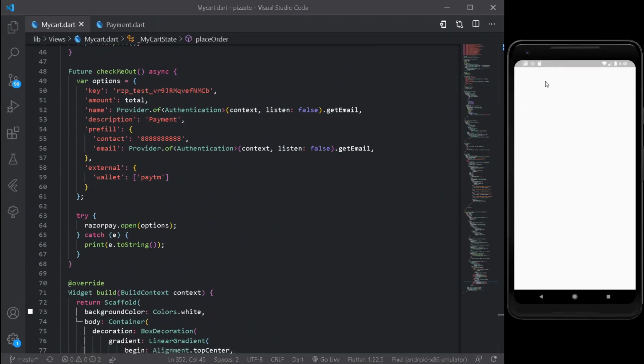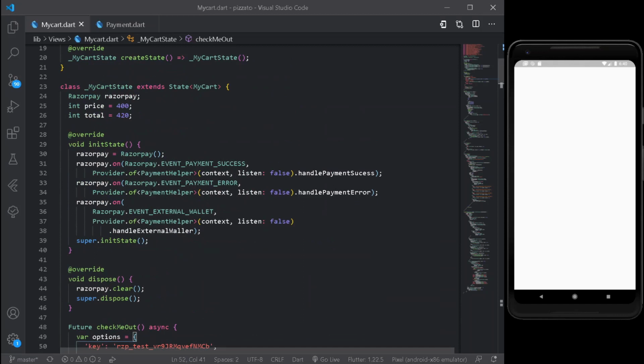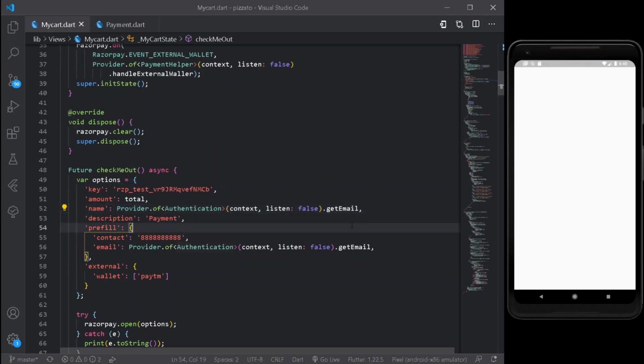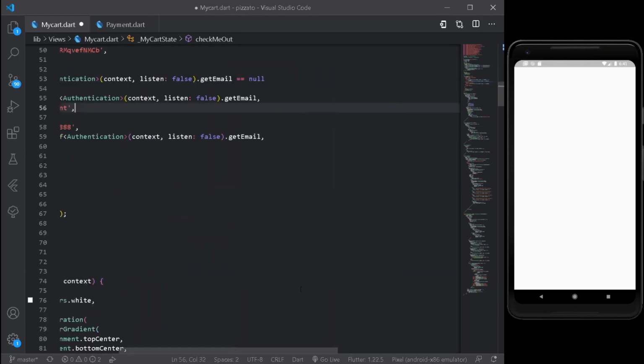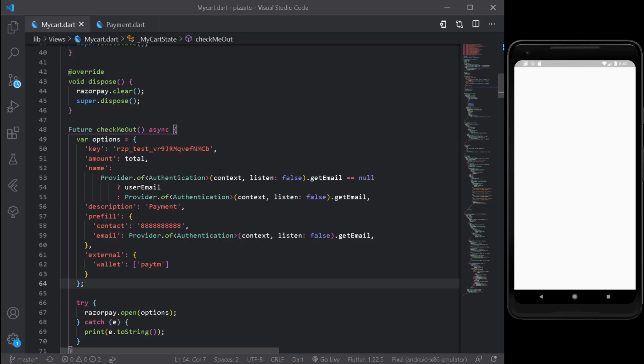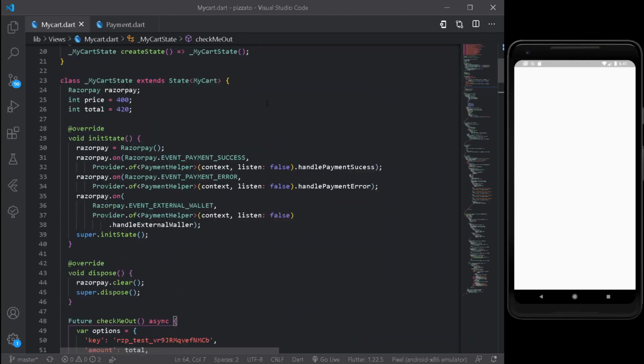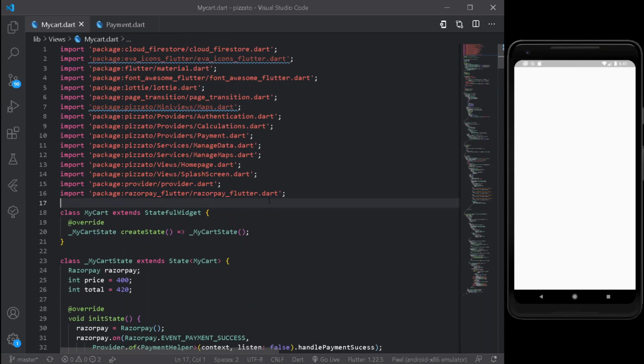Now you may observe my screen has gone white, so I will simply reload my entire application once. Also let's have a property here, if it is null, we will simply have user email, else the provider itself, paste it here. So format document first. So as we have done everything, we are good to go. So I can simply reload my entire application once. So it will be taking a while, so I will simply come in 5 minutes.